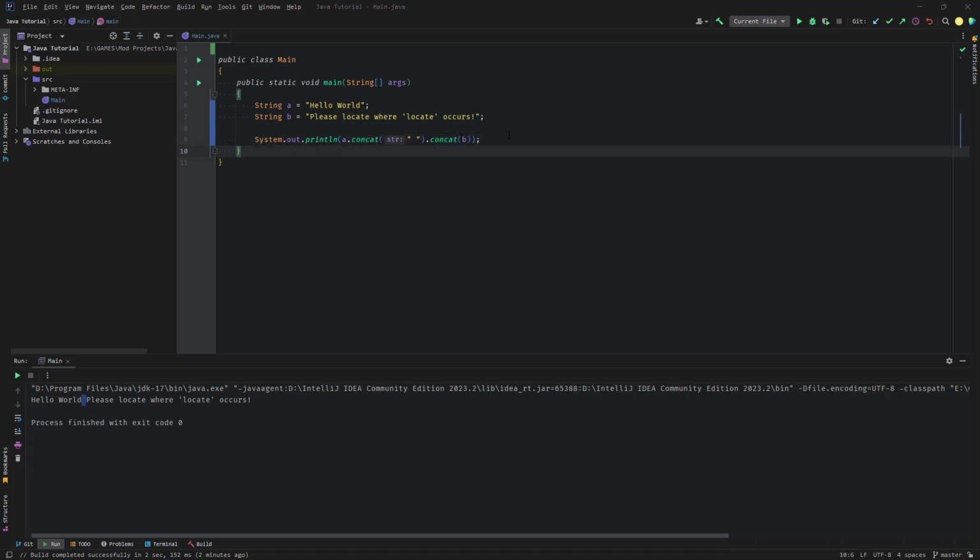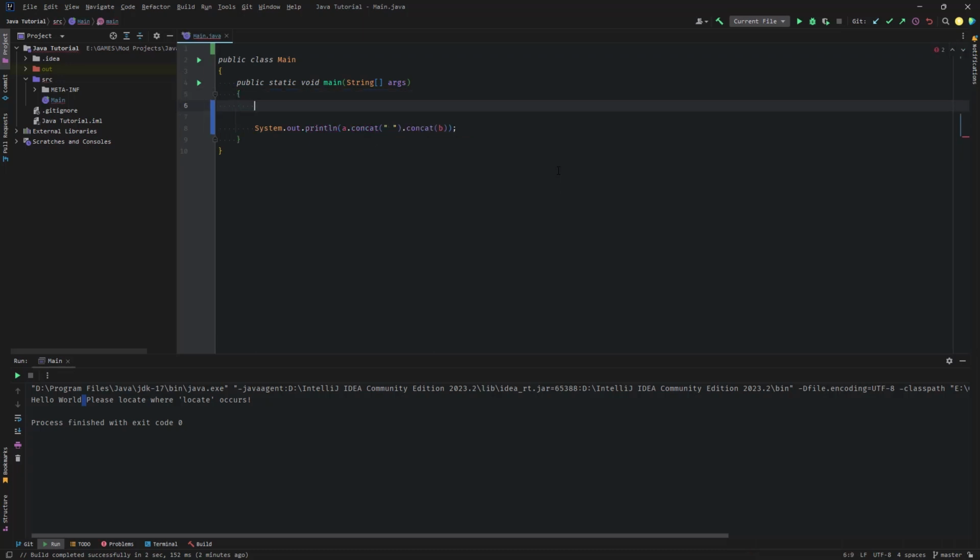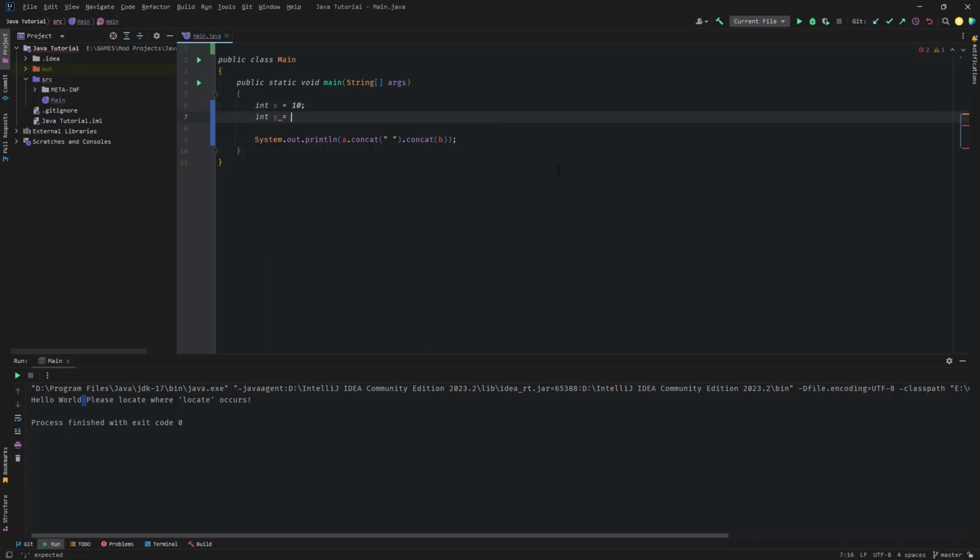Let's talk about numbers in combination with strings. If we say int x equals 10, int y equals 20, and now we want a string, let's say string a equals x plus y, the result will be an error. Why is it an error? Because you are providing integers and you can't have a string as the result. However, it's guiding you, saying you can use String.valueOf.